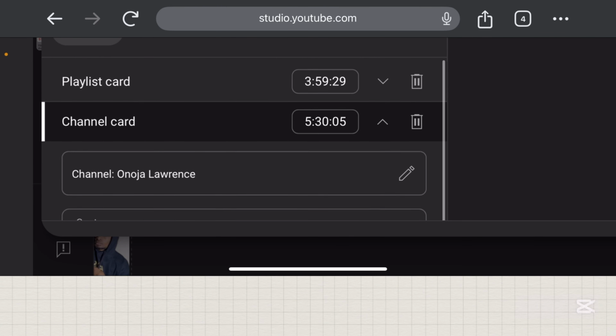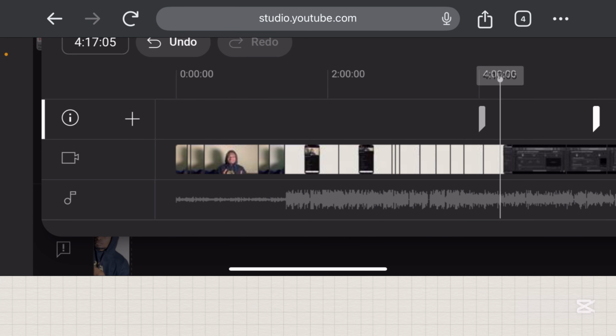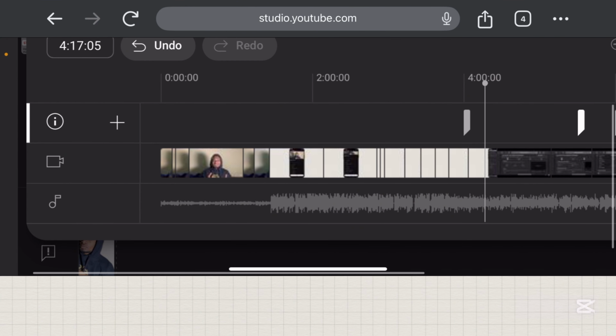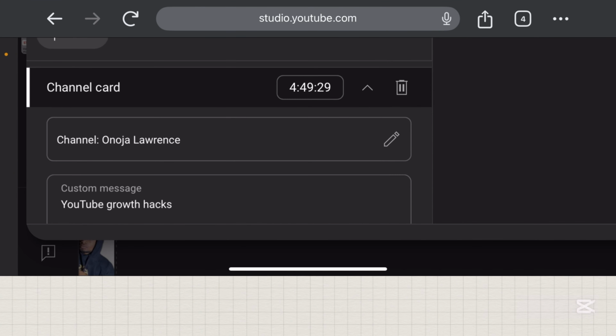Then I'll still adjust the timing down below. So this is the current one, so I can pull it anywhere I want. So let me say I want to put it between 4 and 5 minutes or 6 minutes here. Then once that's done, I can go and save.